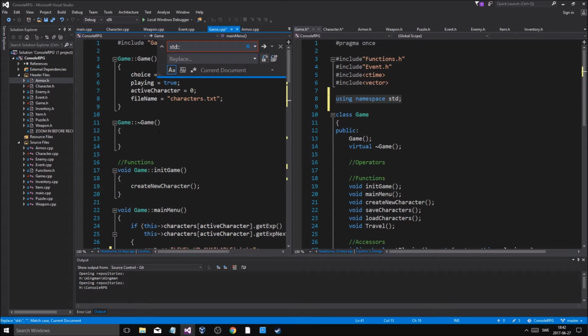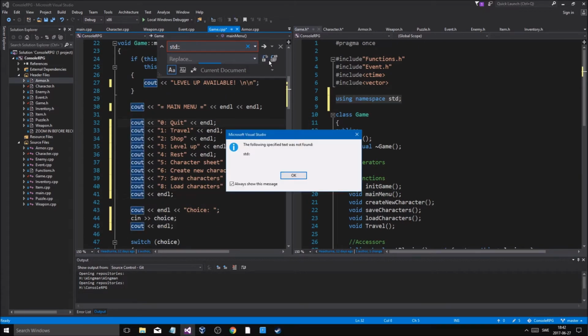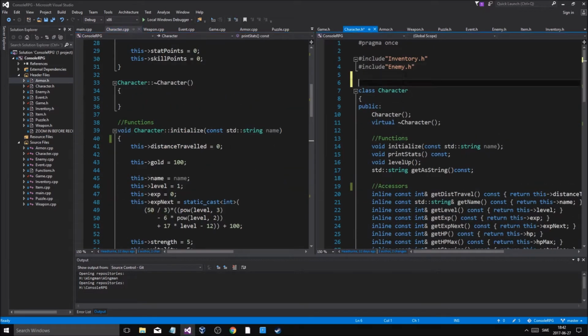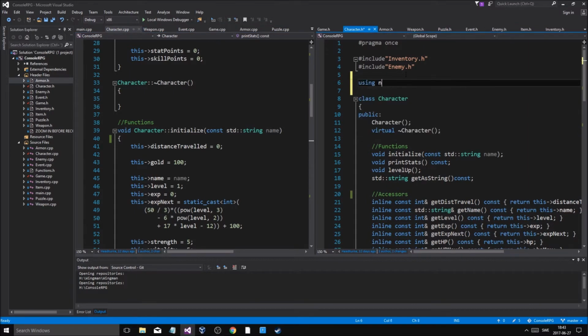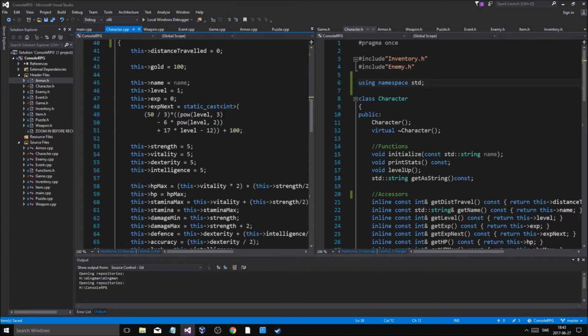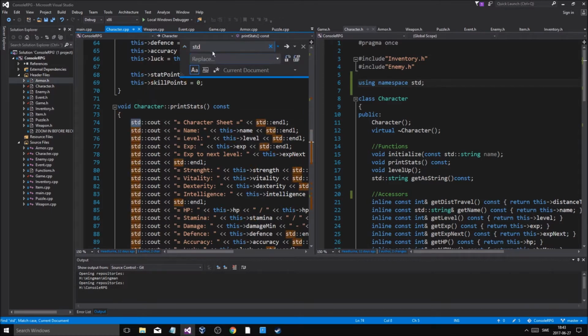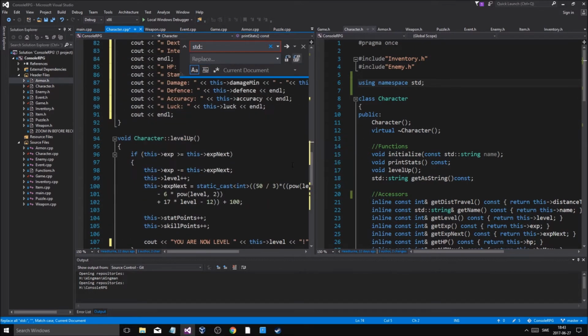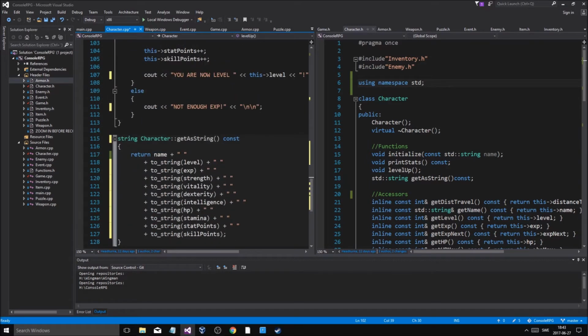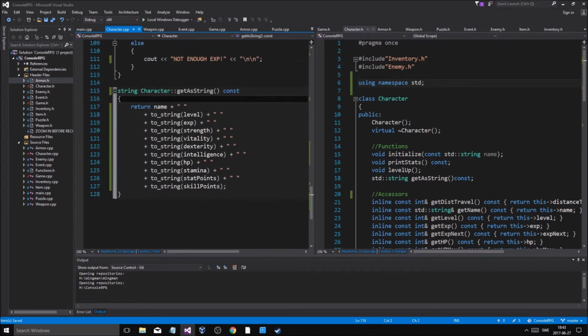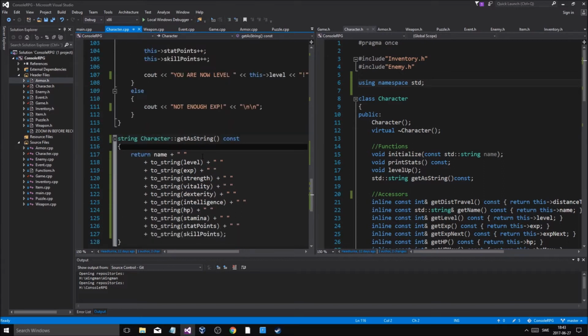Okay, so we gotta do it from the start. Here. Character, namespace std, just like that, and here we're gonna do the same thing. std::, match case, replace. Oh my god, I hope I didn't ruin something, but it's okay. Okay, there we go. So hopefully that will make it a little easier for you guys.